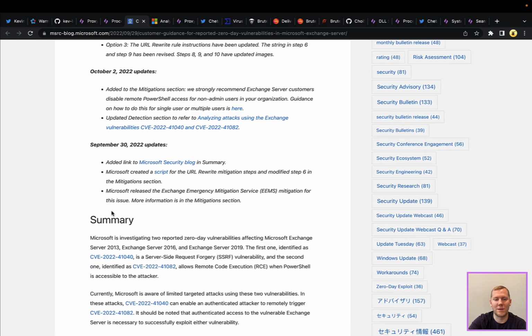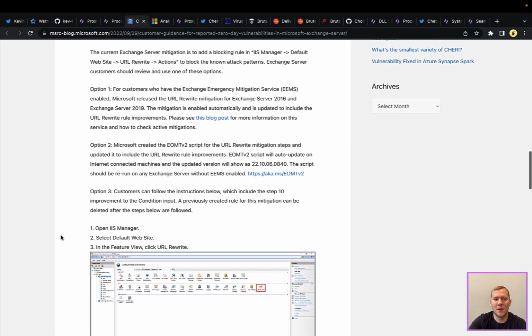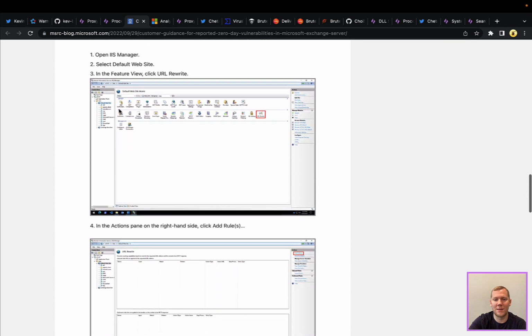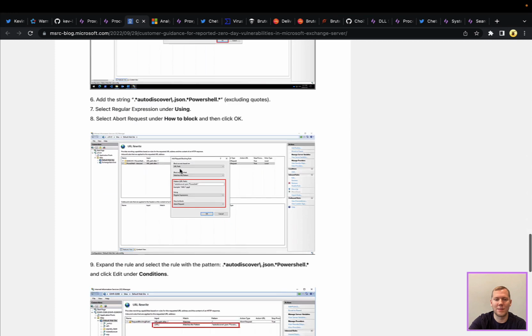There may and likely be, just given the severity of this. The mitigations in place right now are applying a URL rewrite rule. So basically anything that has that string with the Autodiscover in PowerShell, setting that up to block that request. And if that request is being blocked, then you're not going to be able to go through.